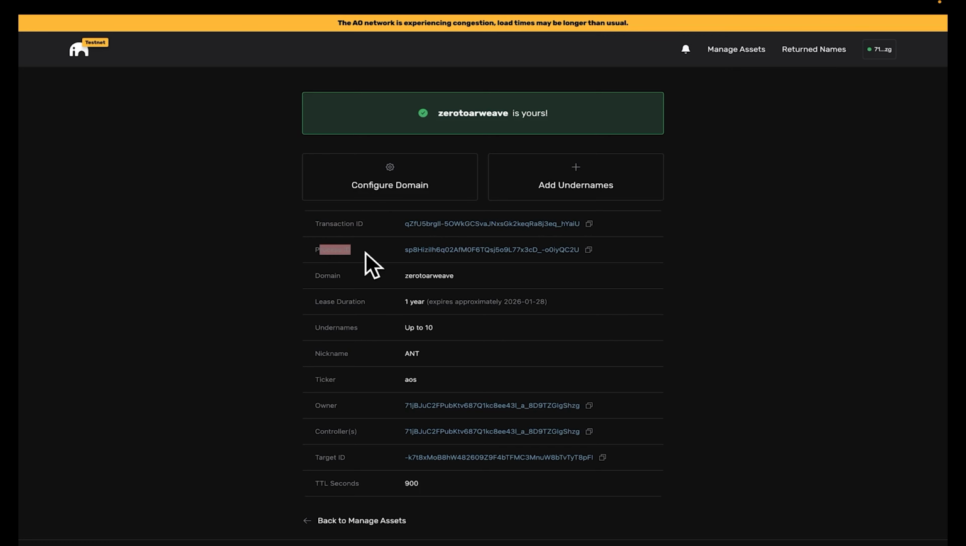The next part is this process ID. You're going to need this to be able to connect your ArNS name to your Arweave application. The domain, that's obviously just the name. The lease duration, that's what we've leased it for. Undernames are a bit like subdomains in the conventional domain space, where you can set up these subdomains and point different websites and everything to them. And you can have up to 10 per ArNS address. The nickname here is Ant. We can actually change that, and that's totally fine.